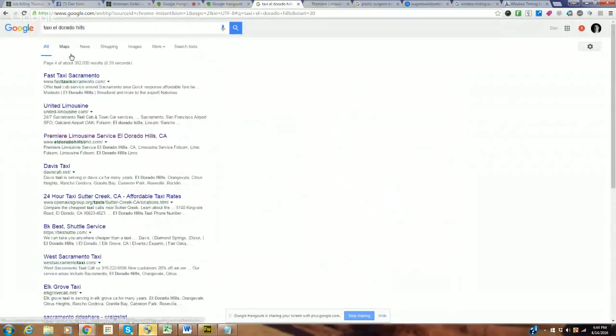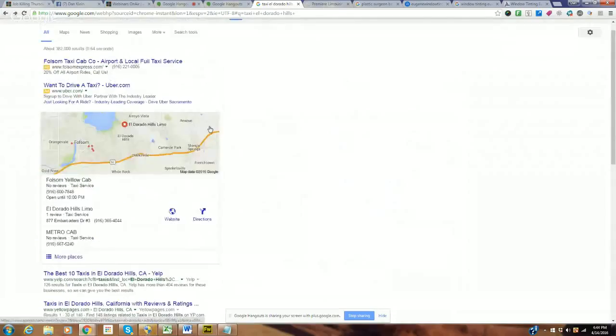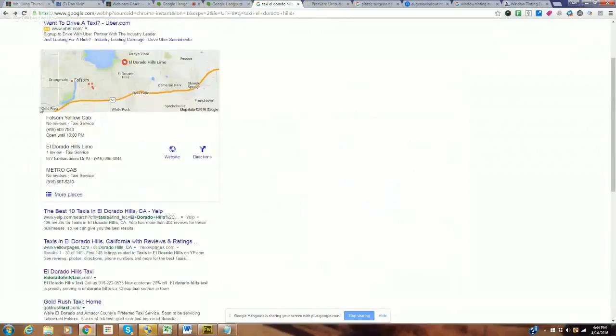So this is telling me that the maps specifically for Taxi El Dorado Hills are going to be so easy to get into, basically by just having a pulse. You can make it into these maps.